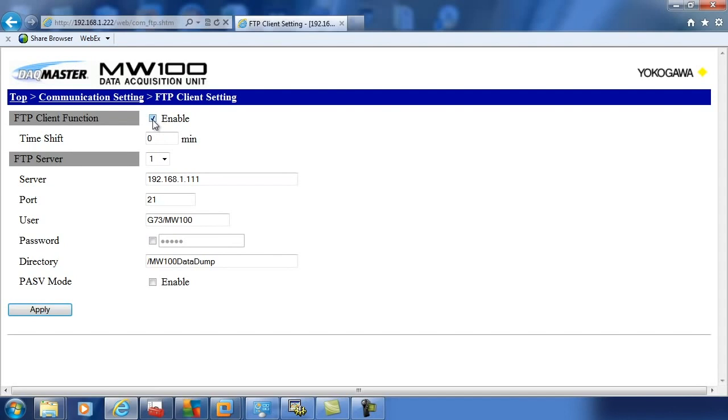First of all, you're going to enable it. You've got a choice of two servers. The first is your primary server, and the MW will try to send data there. If you have the second configured and the MW is unable to send to the first, it'll send to the second. This is where you add the IP address for the first unit, and this is where you'd add the IP address for the second unit. I'm only going to deal with one here.